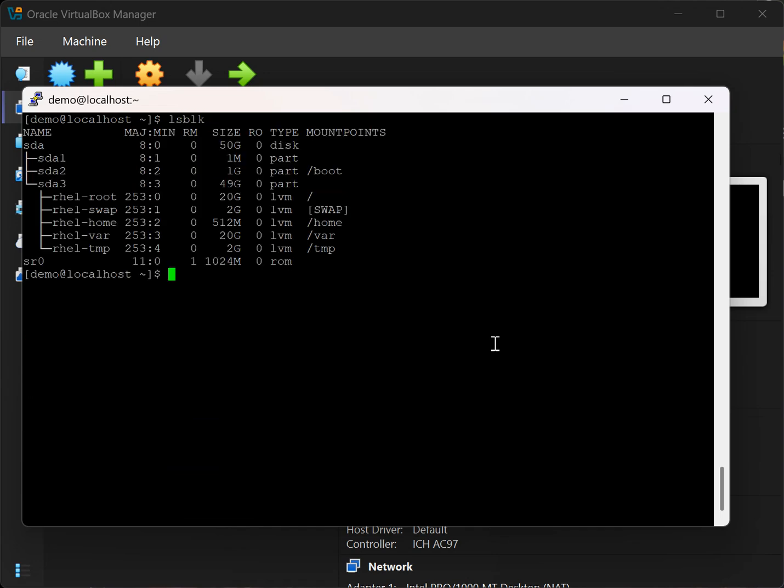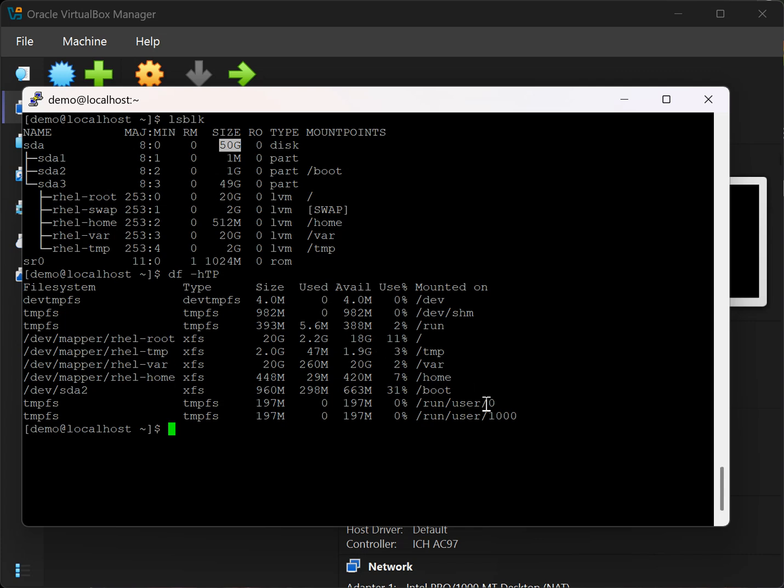lsblk, and now sda3 has gone from 44.5 GB to 49 GB. So 49 and 1 GB, that is 50 GB, and that is our total disk capacity. Just run this. Everything is good. If any issue had occurred, we would not be able to log in. We would not be able to boot our system properly. This is how safely we can do the resizing of our existing physical volume.